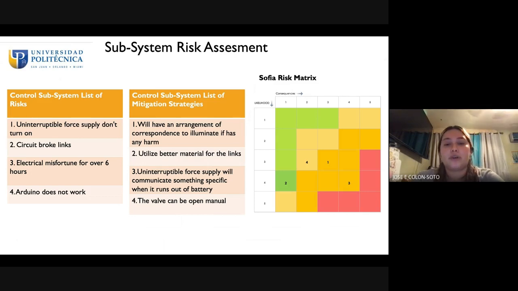For the control subsystem list of mitigation strategies, we'll have an arrangement of correspondence to eliminate any harm. Two is to utilize better material for the links or cables. In the three, the uninterruptible power supply will communicate something specific when it runs out of battery. And the four, the valve can be opened manually, so we can fix it. We can see in the risk matrix how that affected.